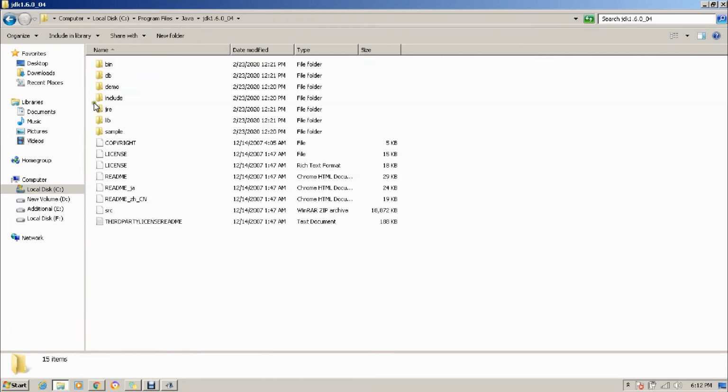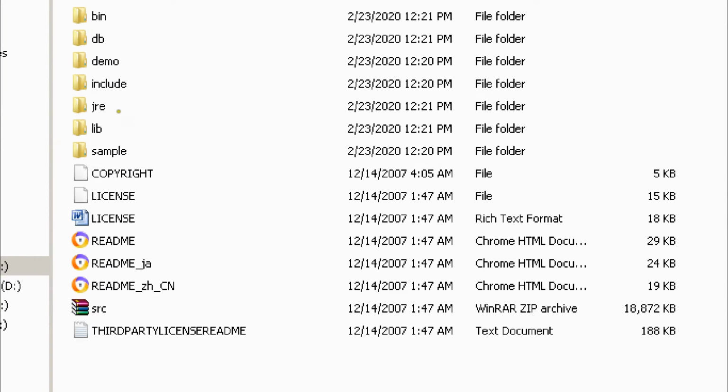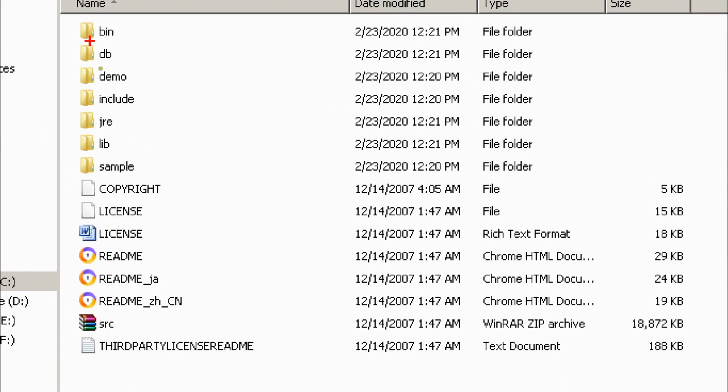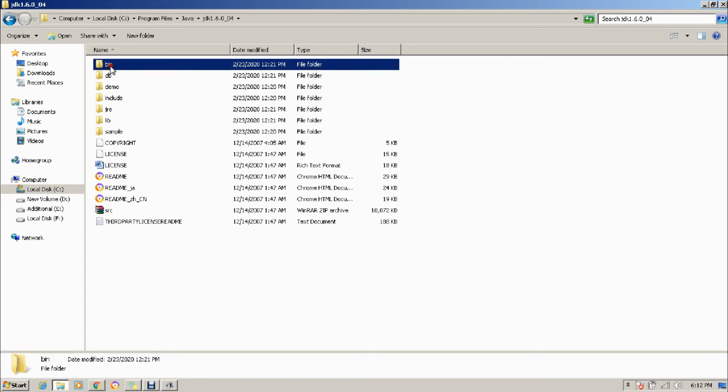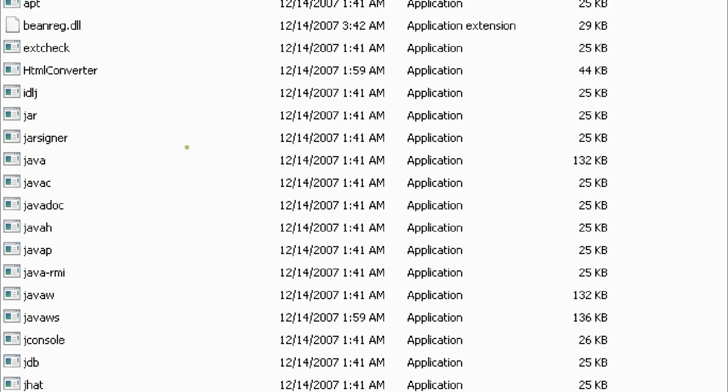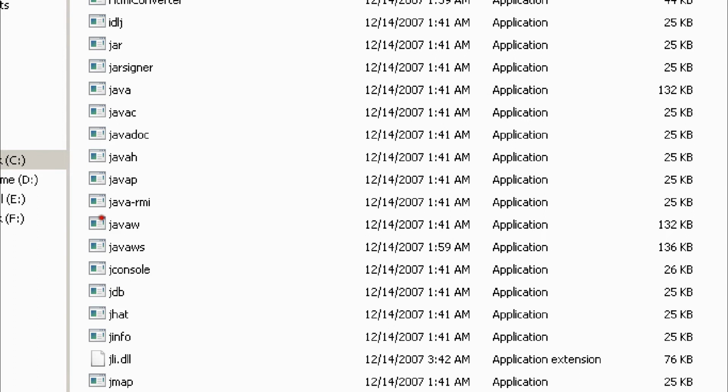If you go inside any of the JDK folders, you will have a bin folder. Now what is the use of this bin folder? Let me show you. The bin folder has two important files which we are going to use. The first file is the javac file, which is our Java compiler. The second file is the java file, which is our Java interpreter. So we take help of this Java compiler and Java interpreter.